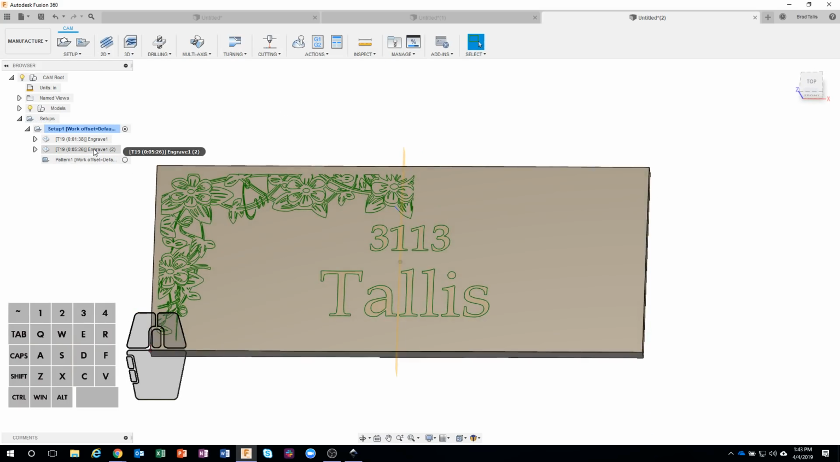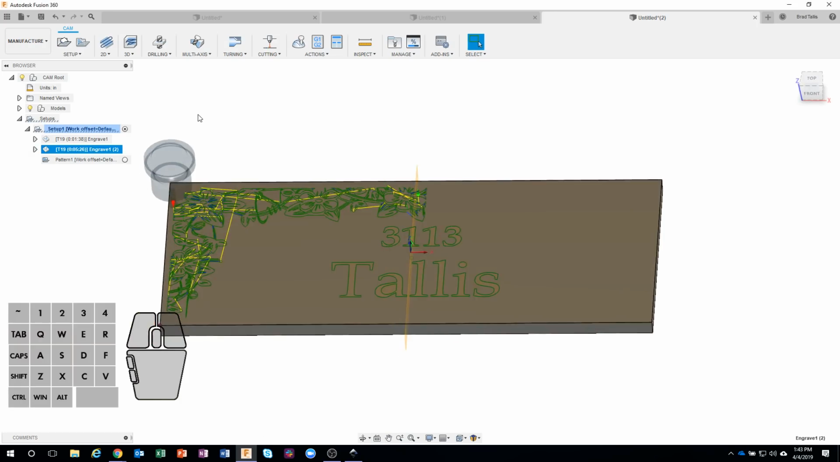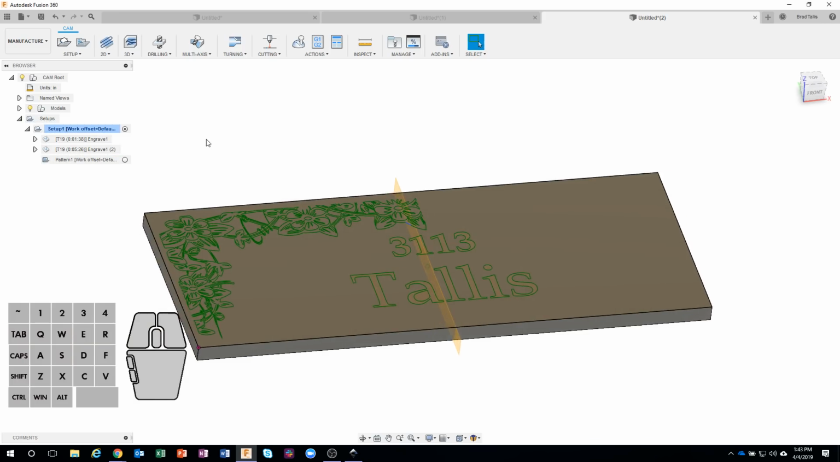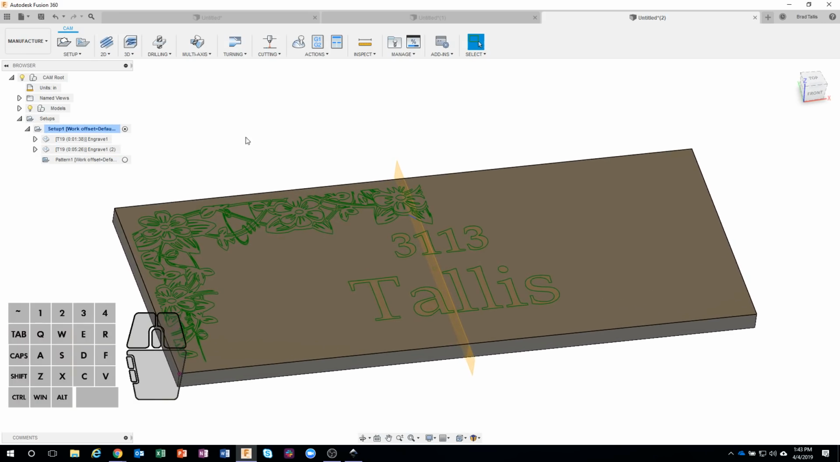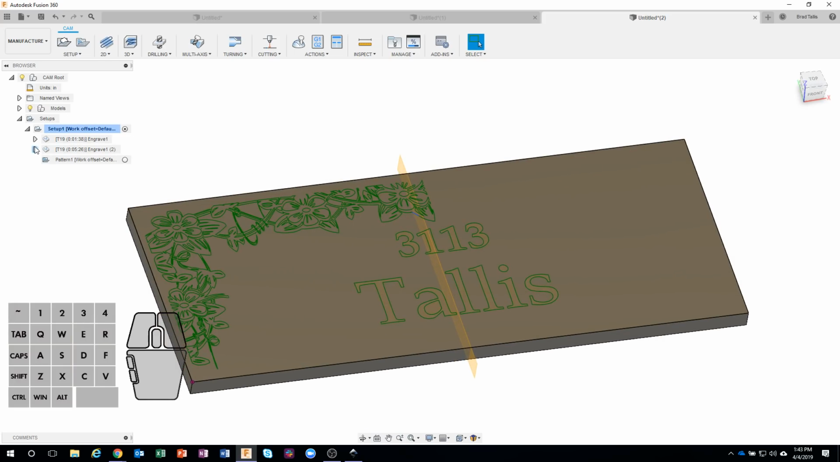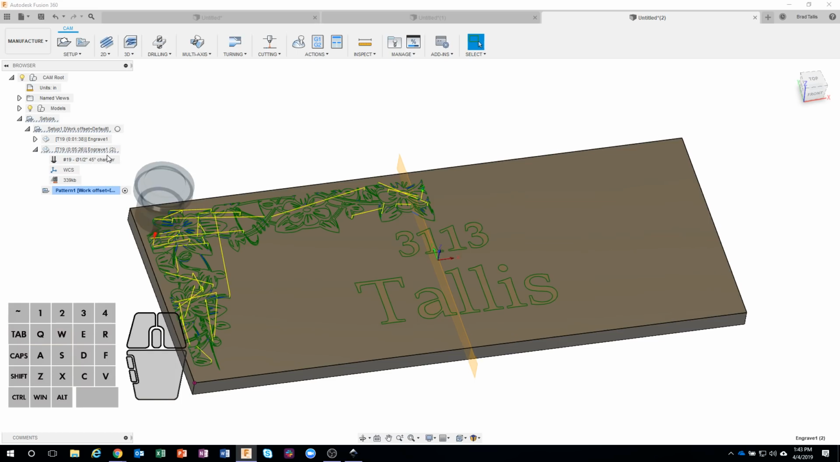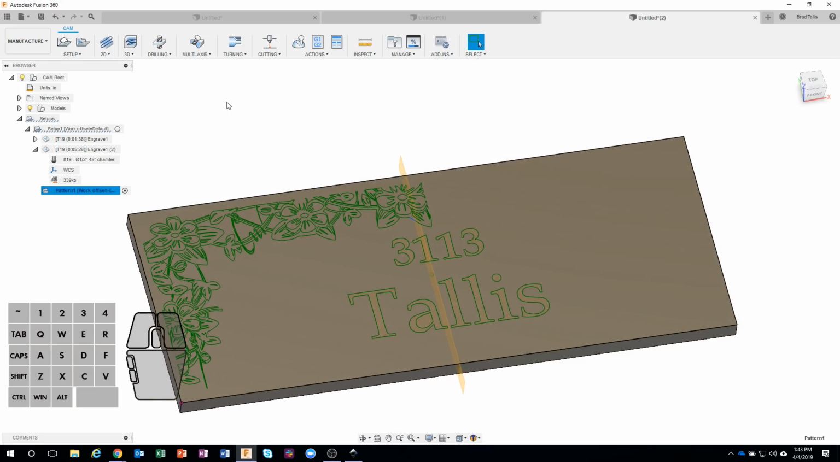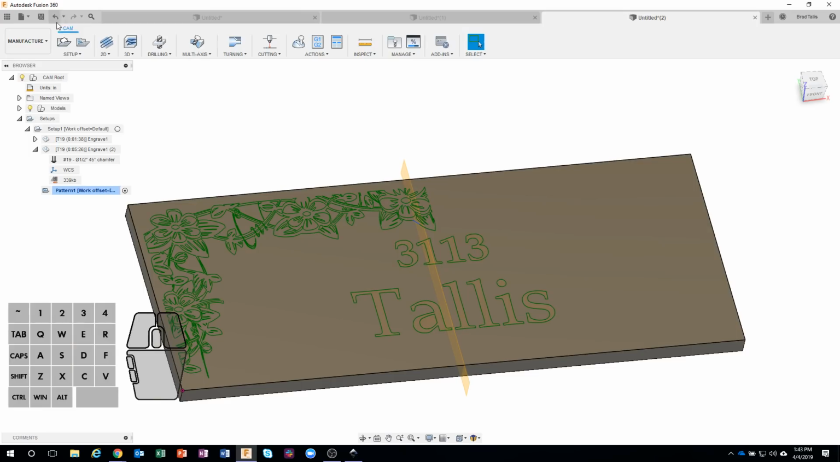Hopefully it did it. Why is it not showing up? Of course, this worked perfectly in practice, and now it's not doing it. Anyway, oh, I know why. I'm not showing my toolpath. So let's do this. There's that toolpath. Okay, I did something wrong here. Not sure what. So let me try that again. I apologize.